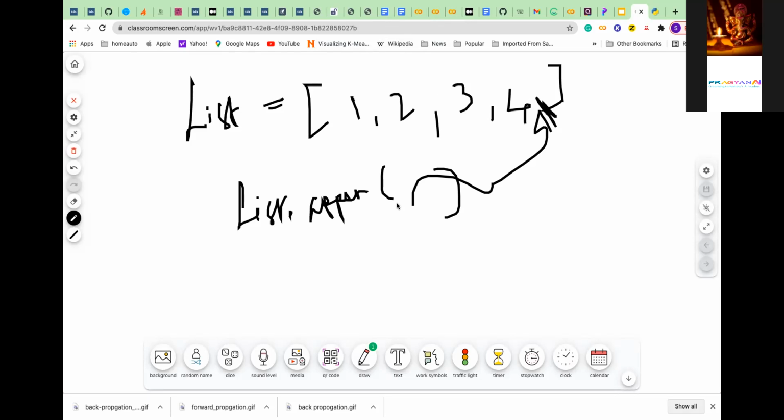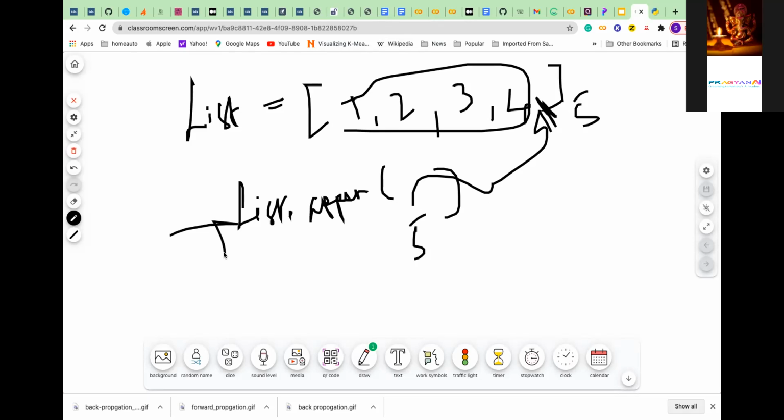Say I'm trying to add 5. This 5 value will be added to the list. Initially the list has only 4 elements. When I call list dot append with 5, this 5 will be added to the list. So the list will be modified. This is what the statement does.